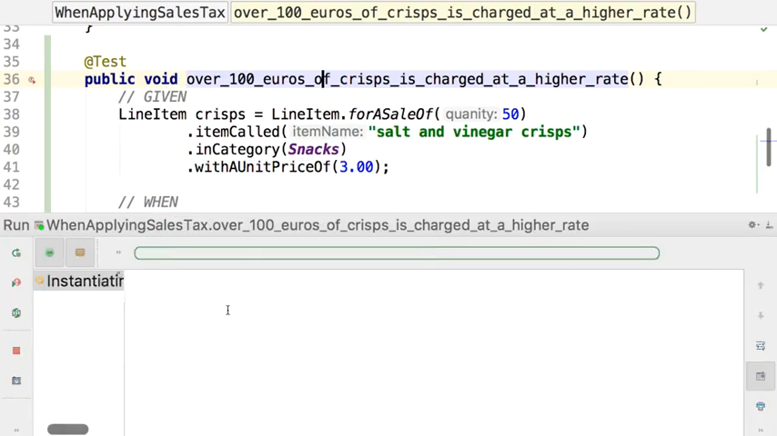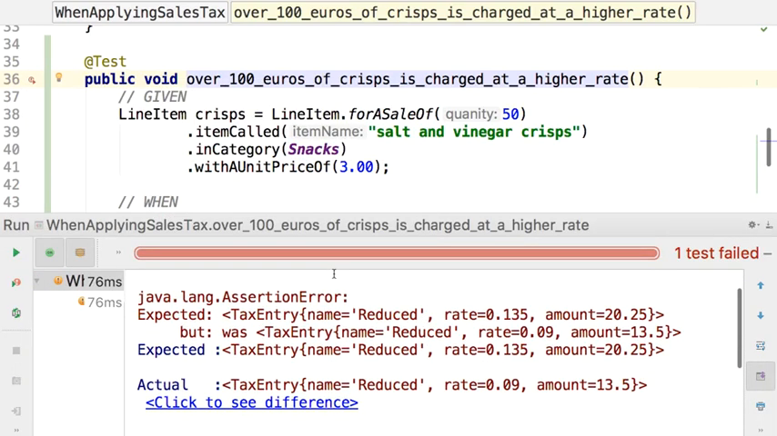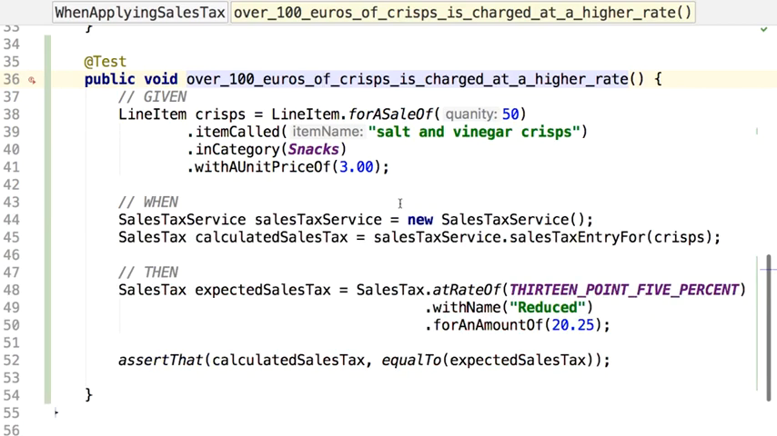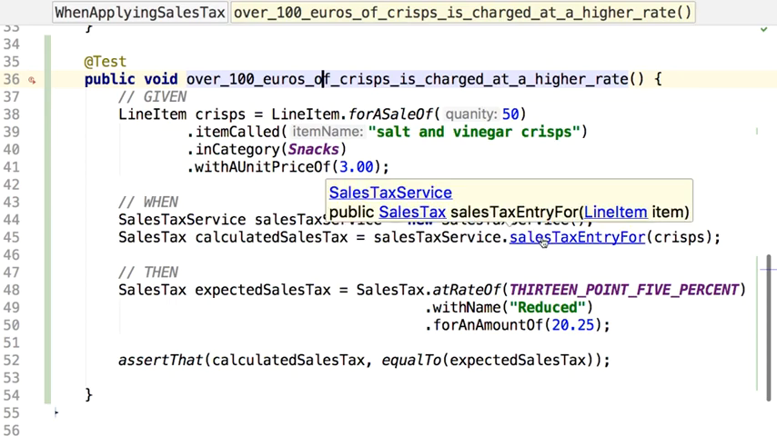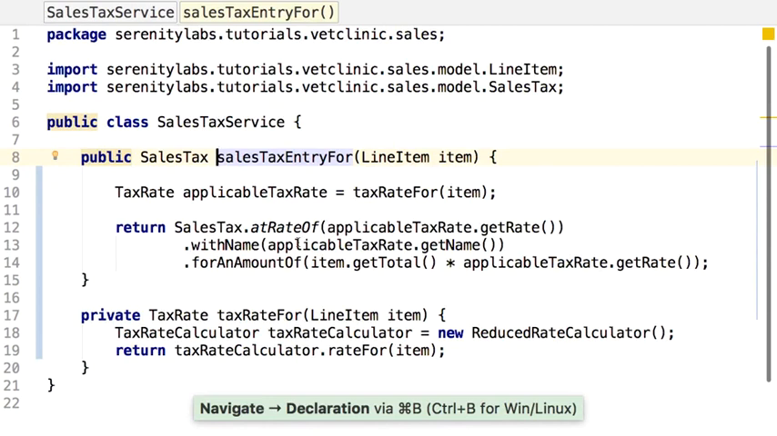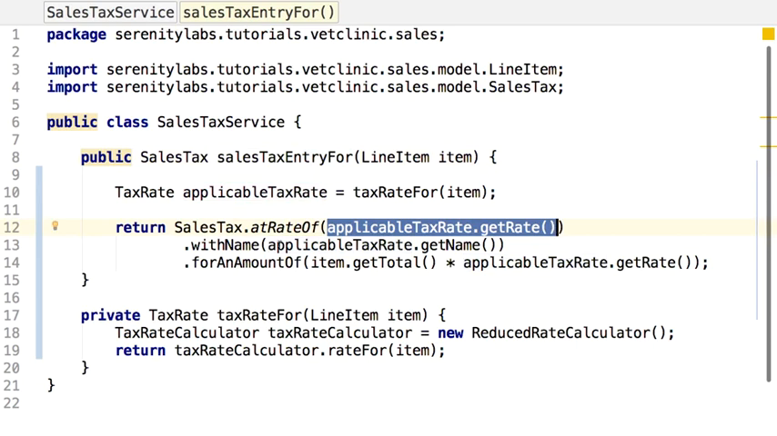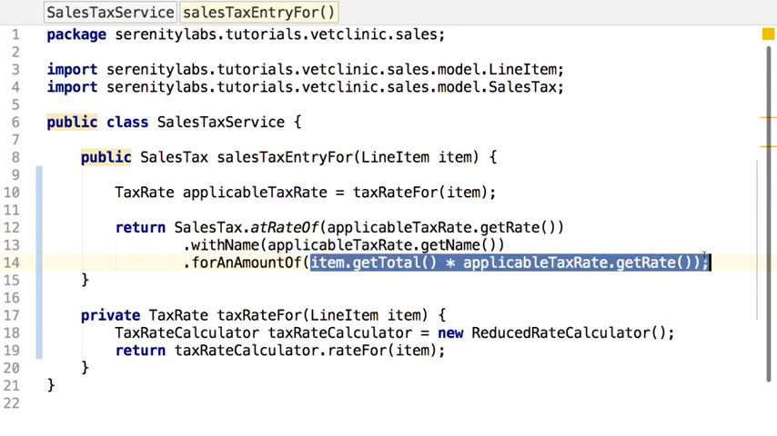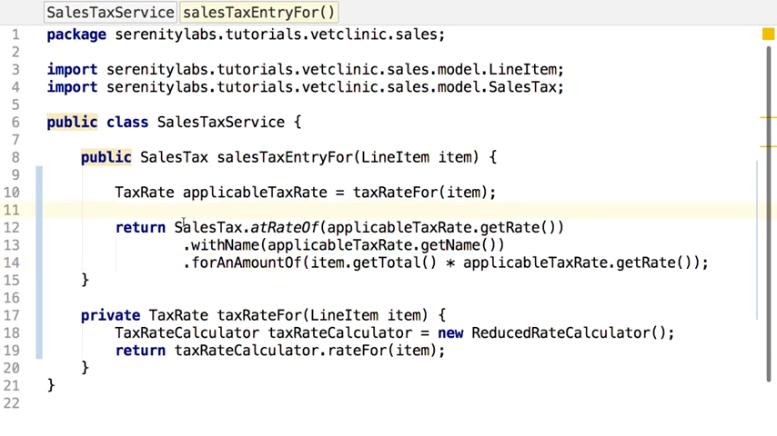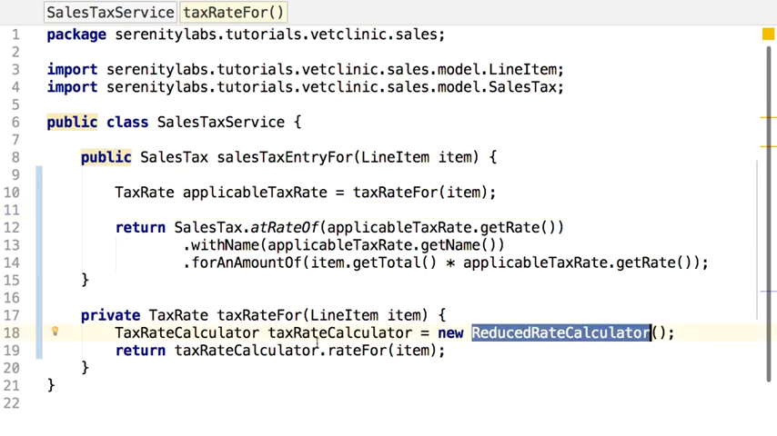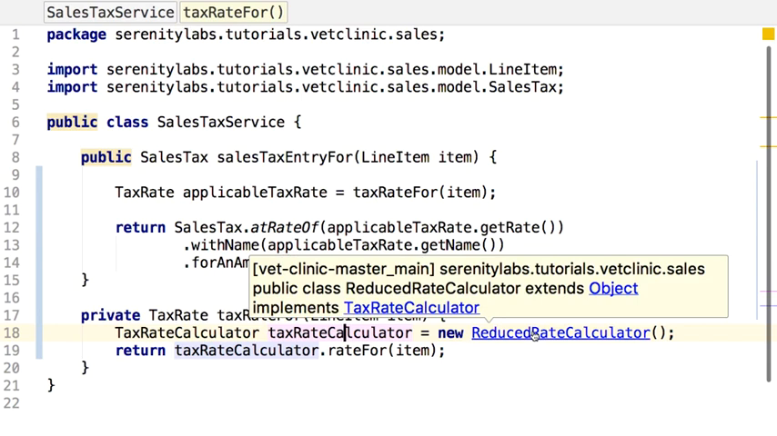And if I run this test, we can see that it is not doing so. It is only charging the 9% because our strategy pattern is still fairly basic. So let's see if we can make this work. If we go back into our sales tax calculator, we can see the sales tax at rate of applicable tax rate with the name for an amount of, and we calculate the total rate. All of this code is generic. All of this code will work no matter what rate is returned. The strategy pattern comes into play in this second part where we return a calculator which makes the correct calculation. In this particular case, it's our calculator which is insufficient.